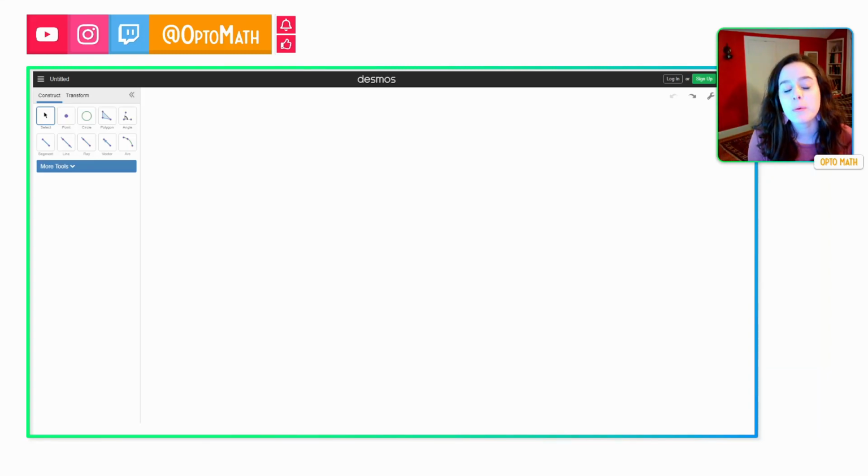Opties! Today we're going to be doing a construction of perpendicular lines through a point that is on the line. So let's start by making a line and a point on the line.